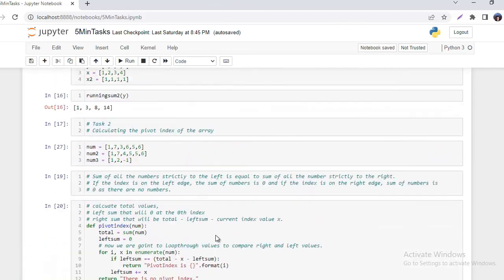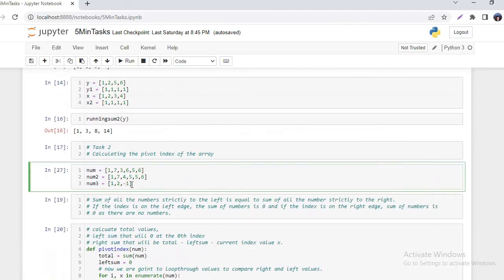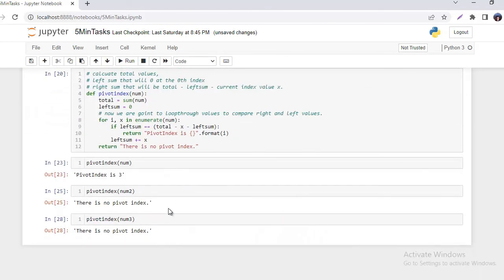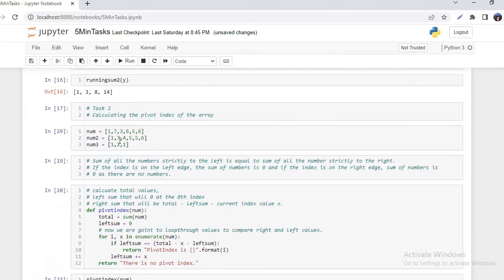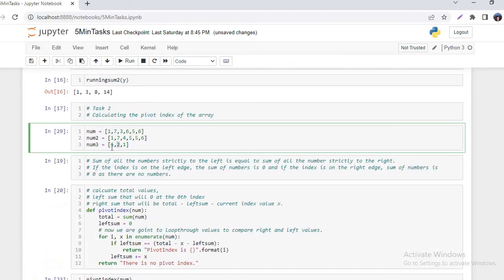There is no pivot index because at this point, okay, now if I just subtract this, now it is going to give pivot index is 1. So this is the pivot index, where the values on the left hand side equal the values on the right hand side.